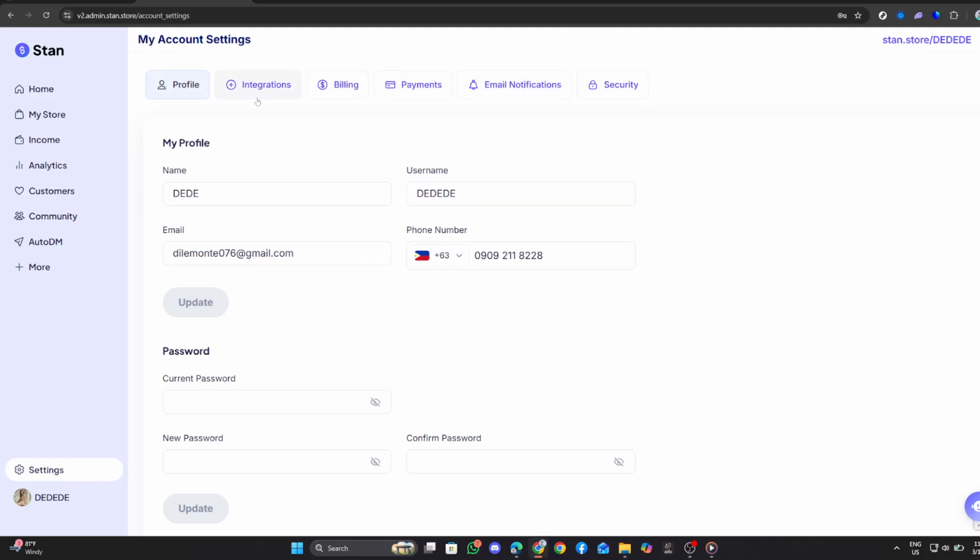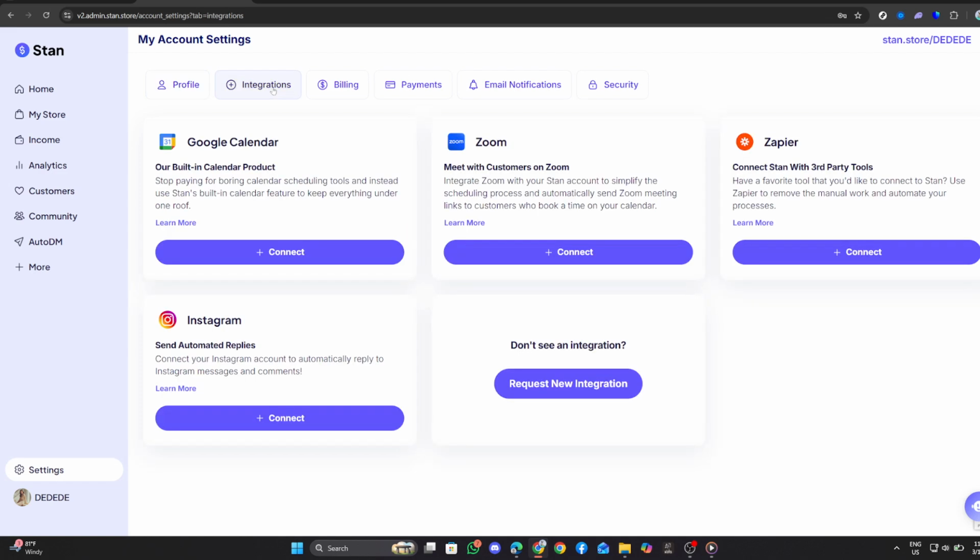Once on the settings page, find and click on Integrations. This section allows you to connect various third-party tools, including your email marketing platform. After clicking on Integrations, you will see a list of available options. Look for your preferred email marketing platform from the list. This could include popular services like MailChimp, ConvertKit, or Zapier.